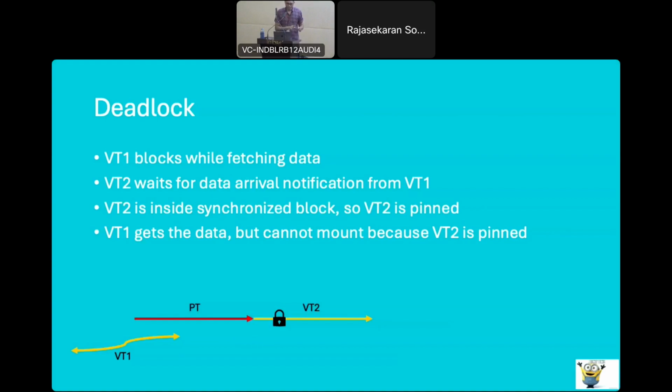But your virtual thread 2 is actually using a synchronized block, which means that it is pinned to your platform thread. It cannot move. Now virtual thread 1 is ready with the data. Typically what should happen is virtual thread 1 comes with the data, it should notify virtual thread 2, and everything happens nicely. But because it is pinned, virtual thread 1 doesn't have anywhere to go. It cannot run because your platform thread is already pinned. So this causes a deadlock.